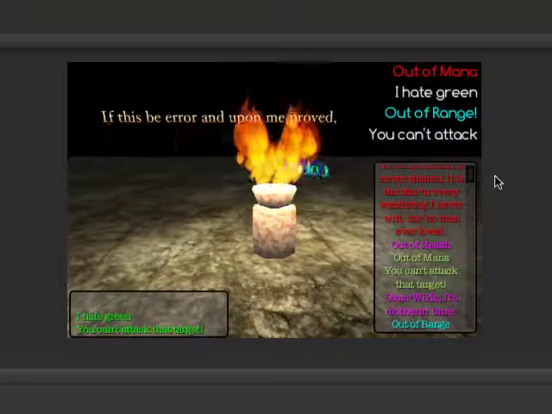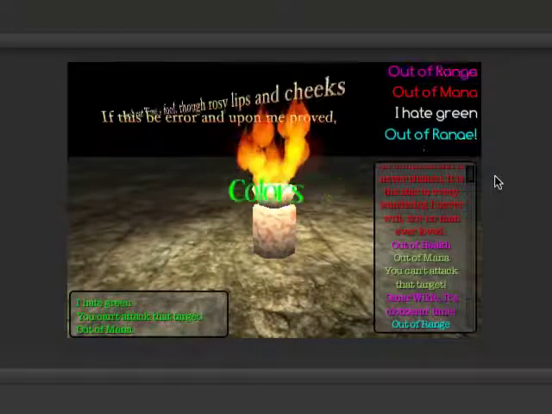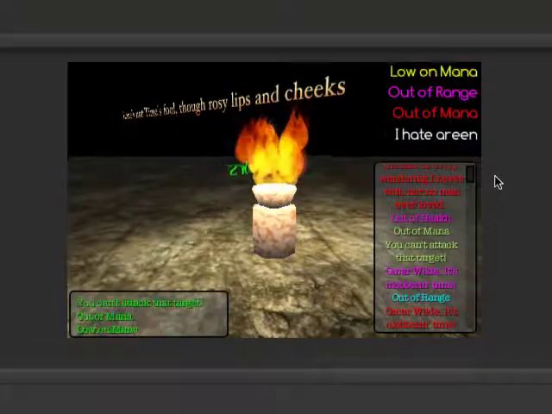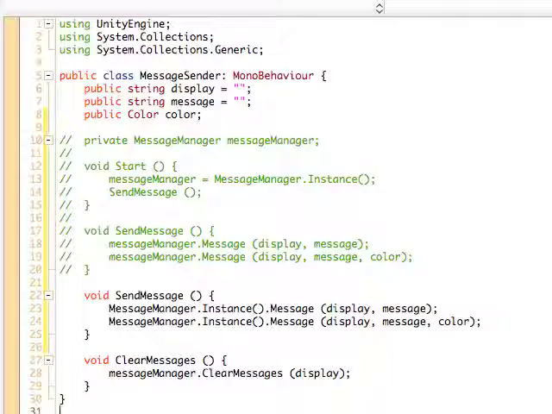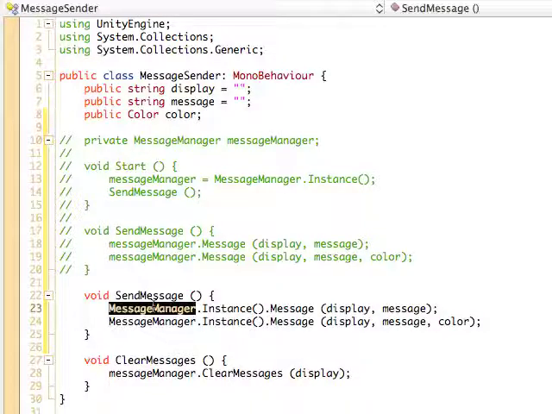To send a message to any one of these displays, only one line of code is needed within the game script to call the message method from MessageManager. Let's take a look at a test script I set up that could send messages to a display. You need a reference to MessageManager to be able to send messages. A reference can be accessed through the static function instance. You can simply send messages with MessageManager.instance.message.